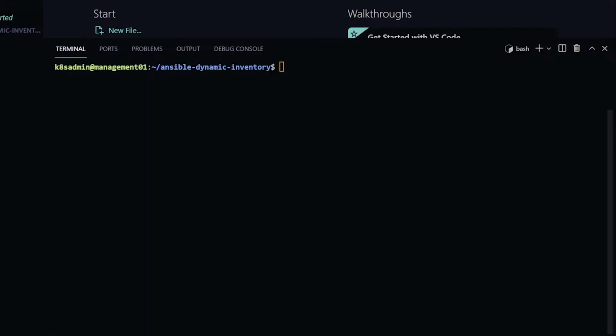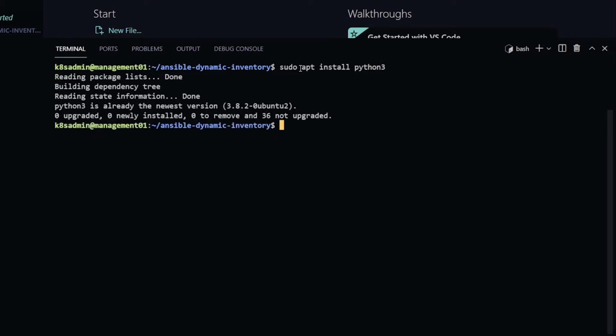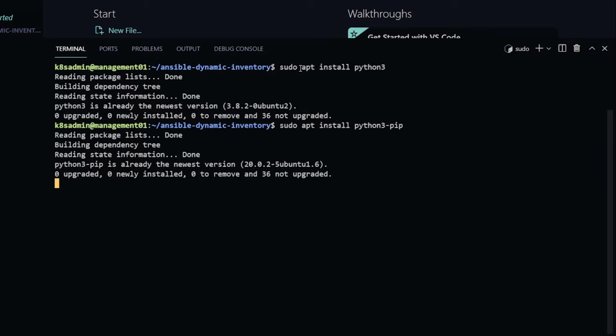Now I am on an Ubuntu Debian-based system, so I am going to be using sudo apt install python3, sudo apt install python3-pip, and sudo pip3 install boto3. And as you can see on my screen, I have those all installed already, and that is what is required in order to interact with the AWS API.